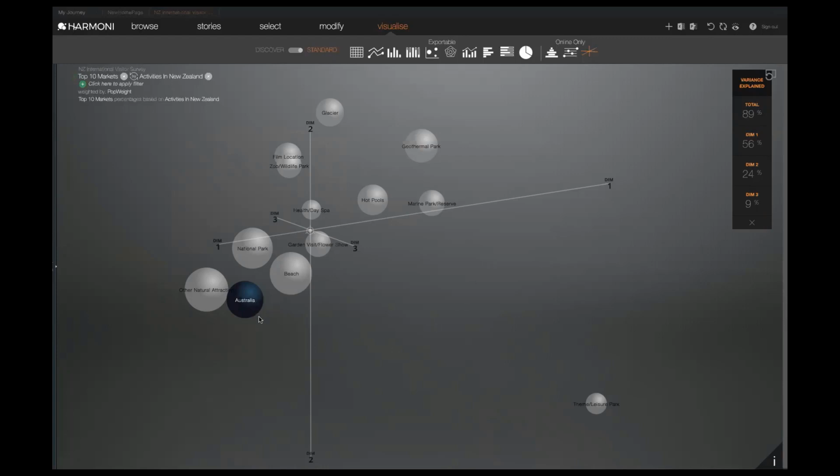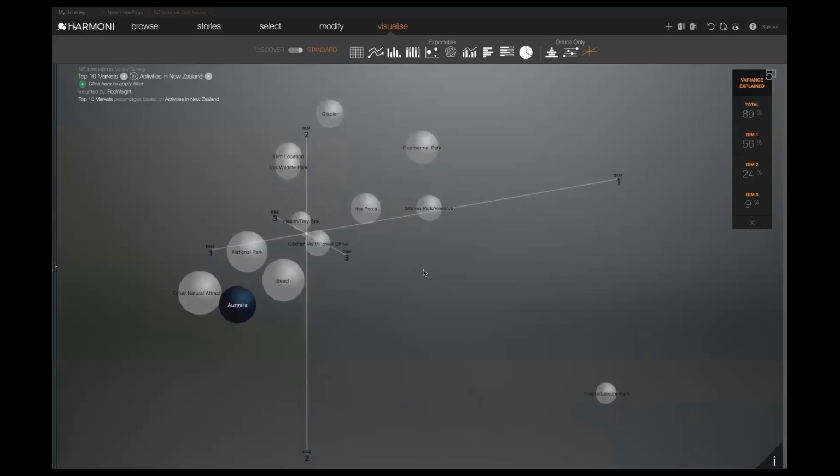And you can see here, I've left just Australia in for the time being, and you can see that even though Australians are less likely than everybody else to do these things, to the extent they do them, it is visiting our beaches, going to our national parks, and other natural attractions that they do. Now, that is an insight that you may not have seen if you relied just on the table.